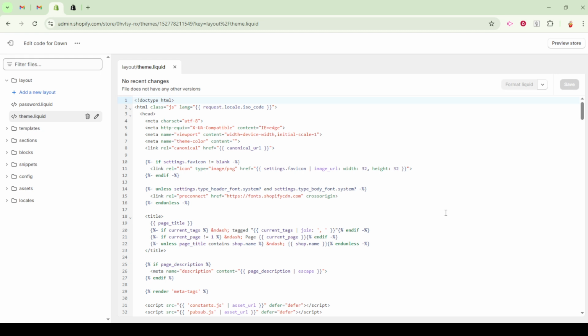Decide on the color you want to use by choosing a hex code. If you want the color red, for example, you would use the appropriate red hex code. The code snippet should look something like this: the selector, then color, followed by the hex code. Example: red. After making these changes, it's crucial to save your work.